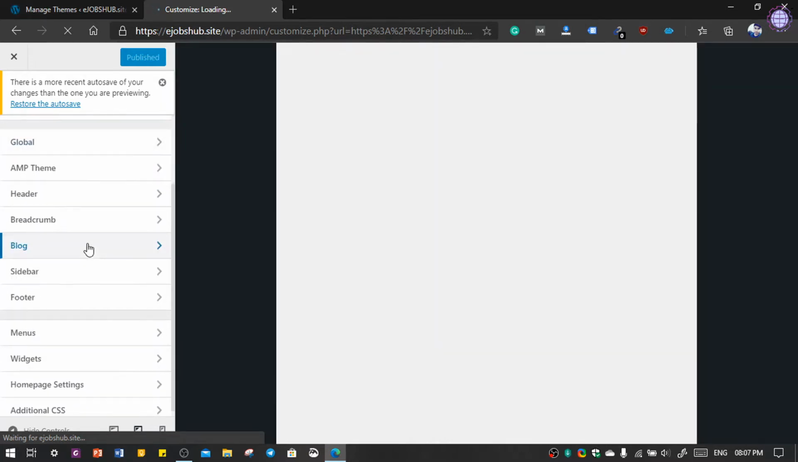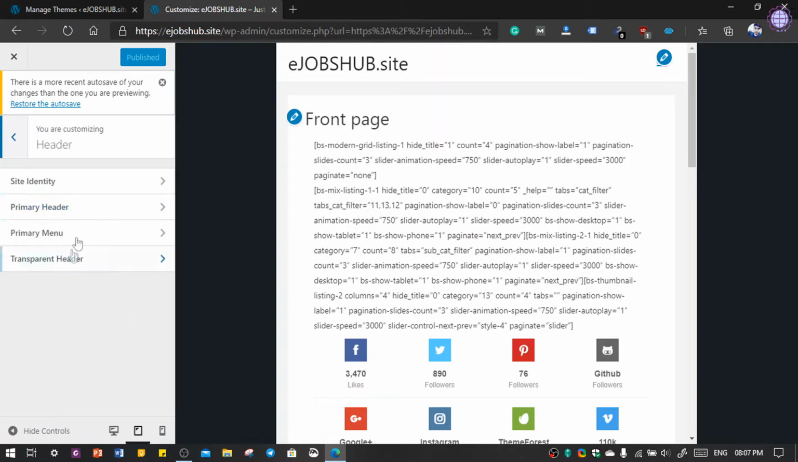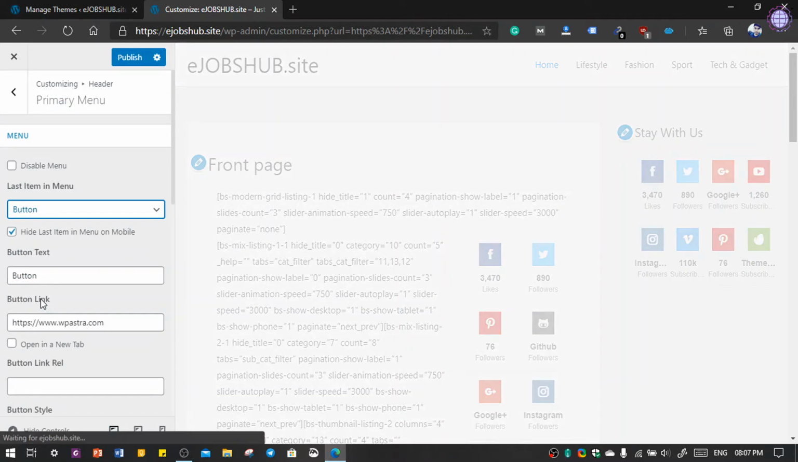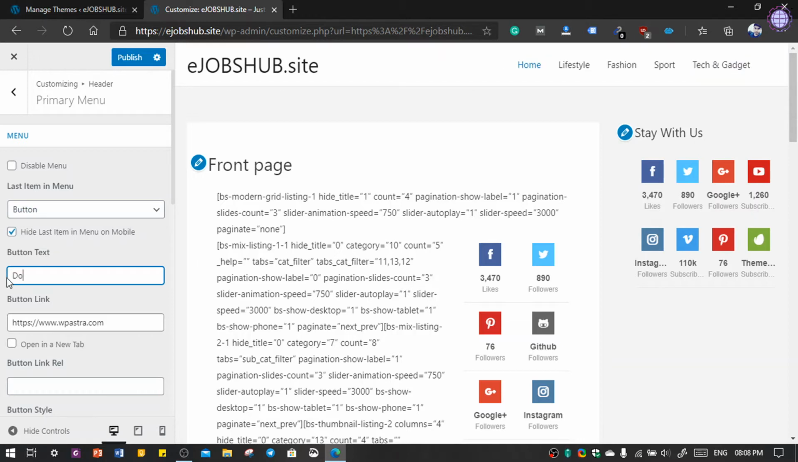Okay, now just click here header. Okay, then primary menu, and you can see there the last item in menu, so we are going to select here a button. Okay, you can see there it is a button, so you can add anything here, like I am going to add a donate button. Okay, now you can put your donation link.